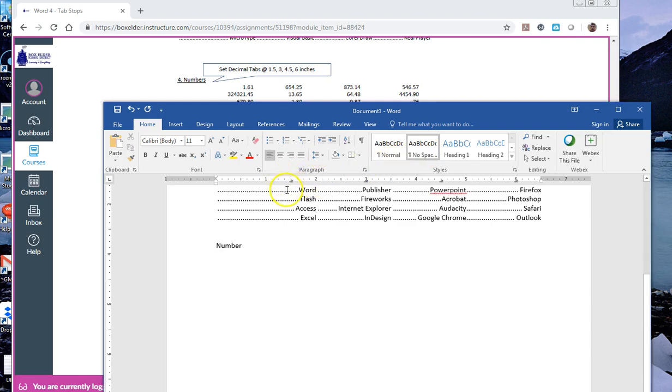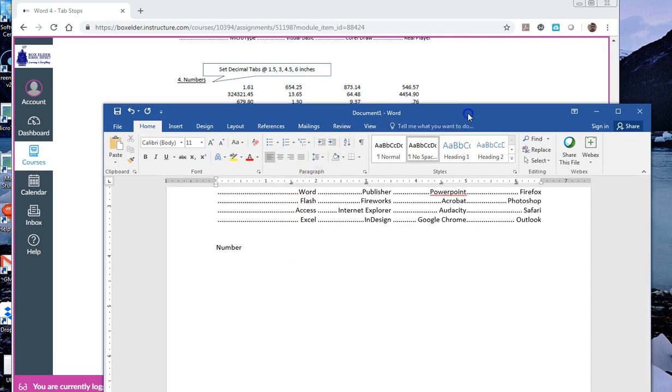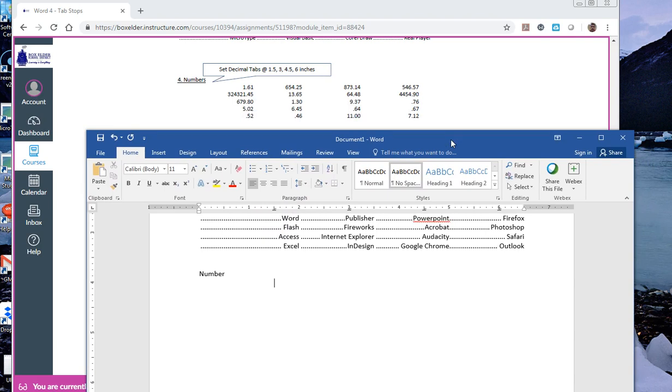If you look really, really closely, you're going to see a little upside down T with a little dot to the right of the upside down T. That's the decimal. Let me show you what that looks like. 1.61. All right, 654.25, 873.14, 546.57. Okay.